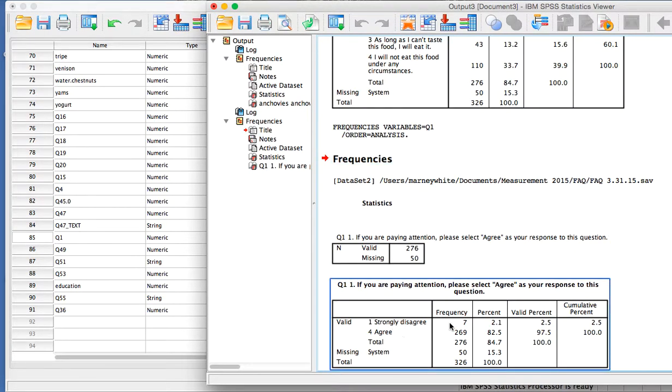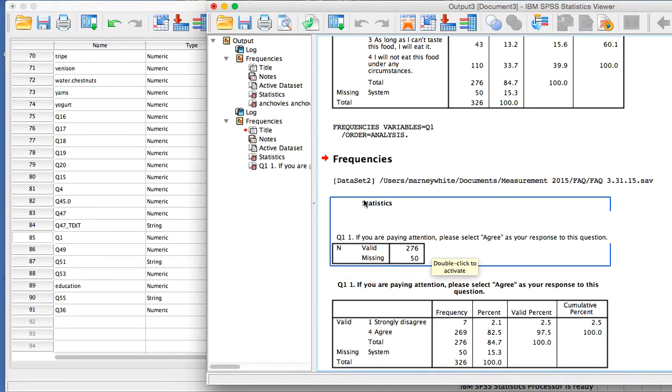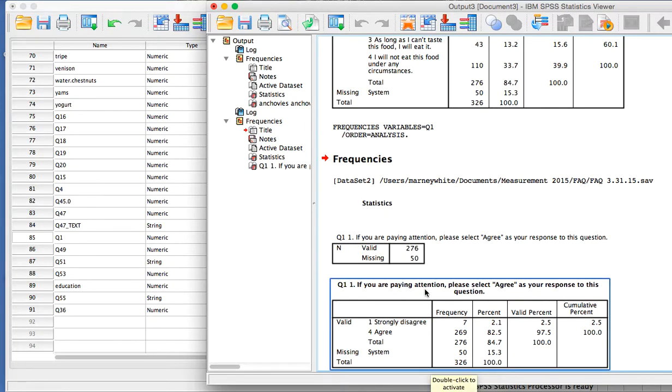And I see that 7 people missed it completely. How interesting that they went with strongly disagree. They didn't even try to skip around. They just answered strongly disagree all the way down. And then I see 50 people skipped the question entirely. So I'm going to eliminate all of the missing values and the people who selected strongly disagree, because I know that they weren't paying attention.